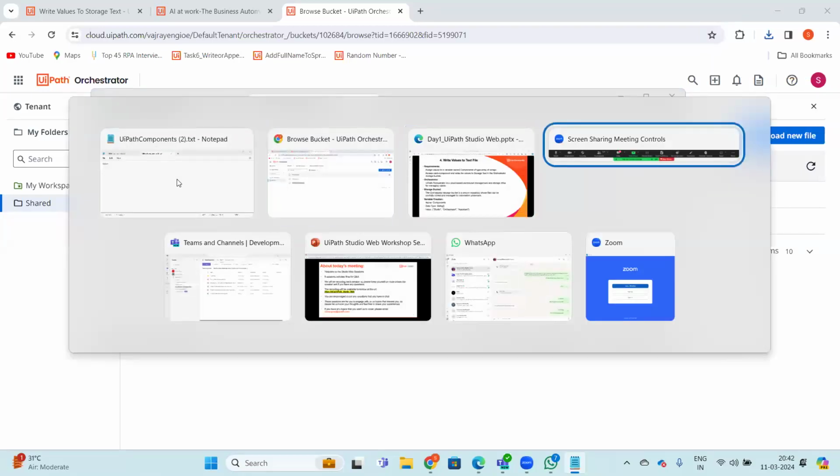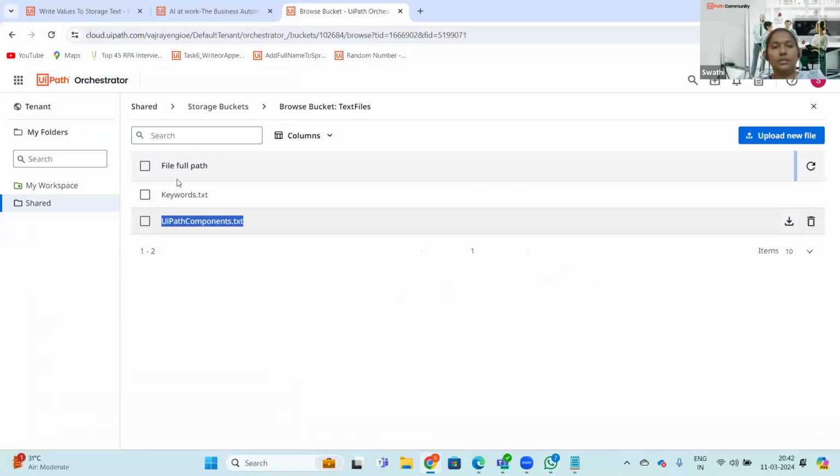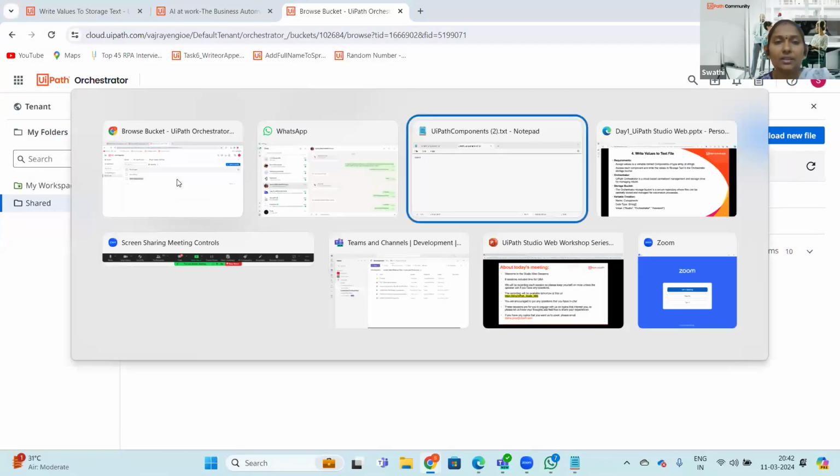So Swati, I have a question over here. What if I want to append the text? I don't want to get the text replaced. Do you have any activity to append the text? Bajrang, actually append text is available, but I think this is a trial.